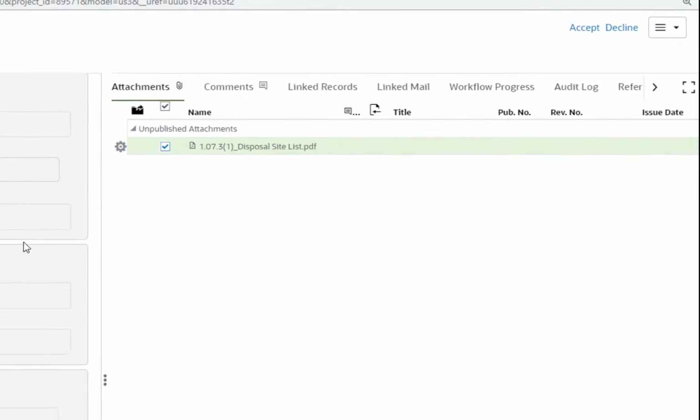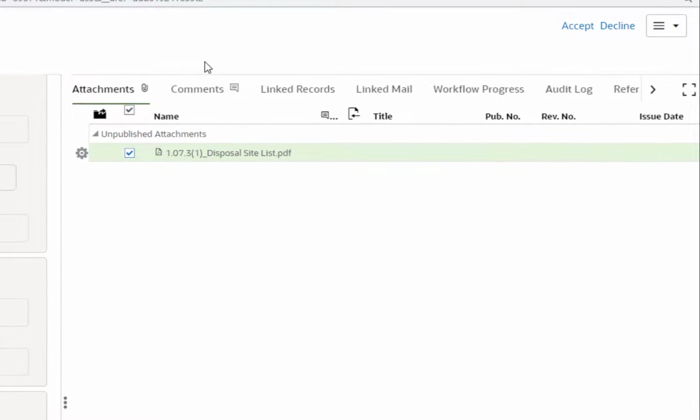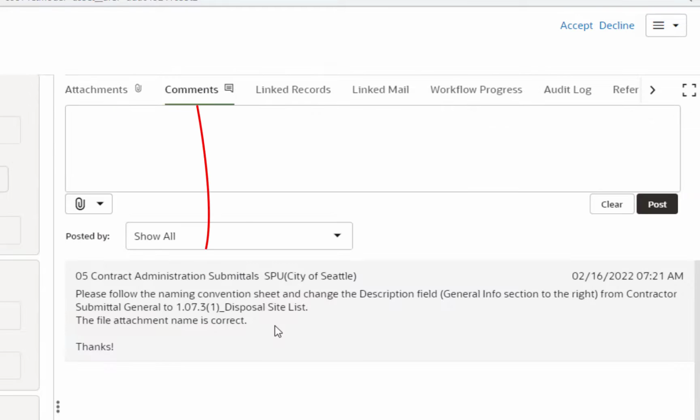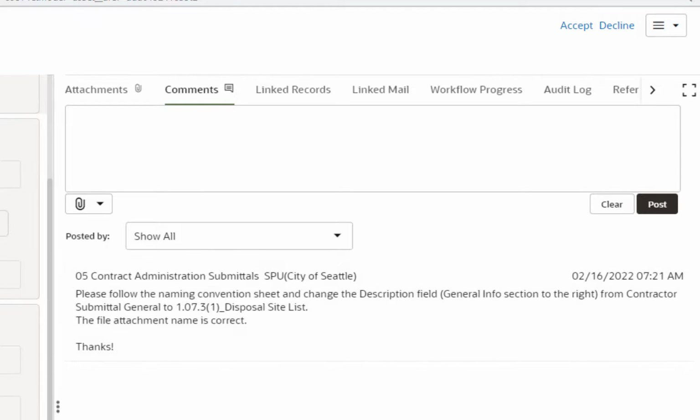So the first thing that you would need to do is take a look at the general comments. And that's this section here on the right hand side. And we can see that there's a comment in here because this little symbol appears to the right of the word comments. They're asking us to follow the naming convention sheet and change the description field from Contractor Submittal General, that default text that comes in on that submittal, to the spec section with the disposal site list. So the first thing that I'm going to do now is accept this task.